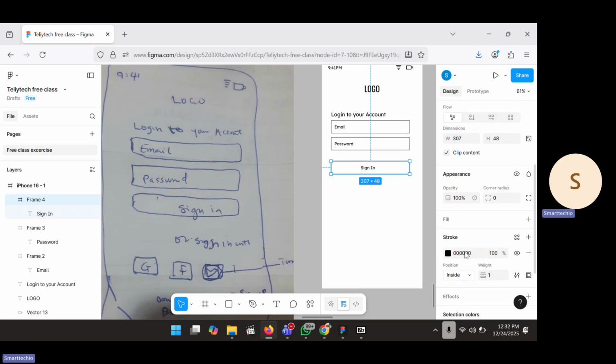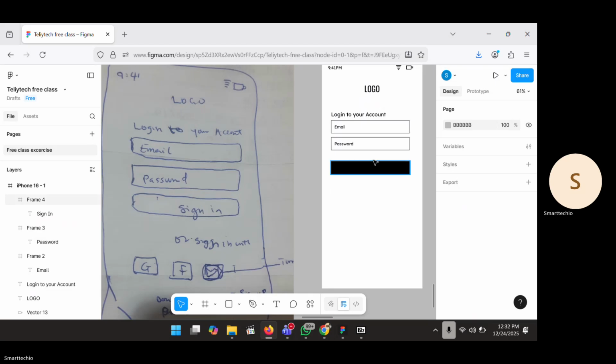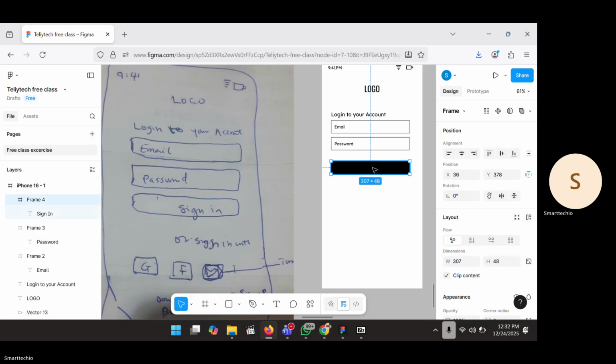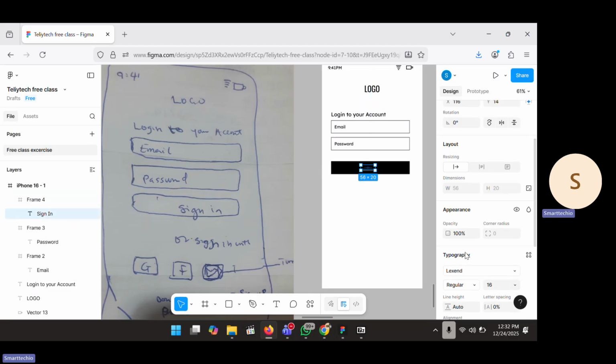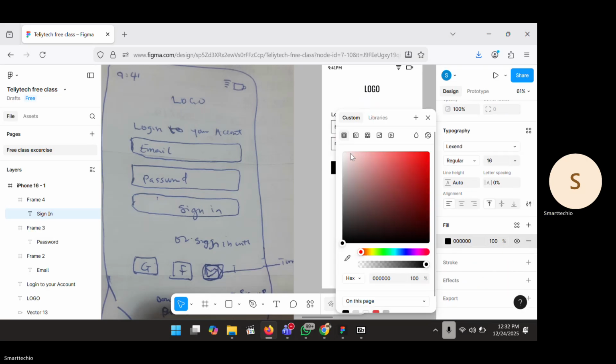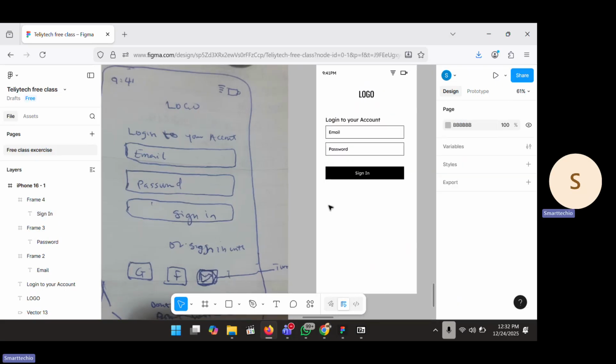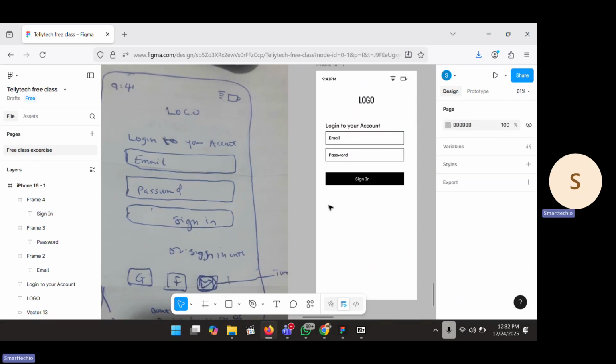So let's give this a background color, which is fill. I said it the other time. So let's make this field black, and the text inside, let's make it white. Oh, you see that? It's not making sense, right? It's become beautiful.